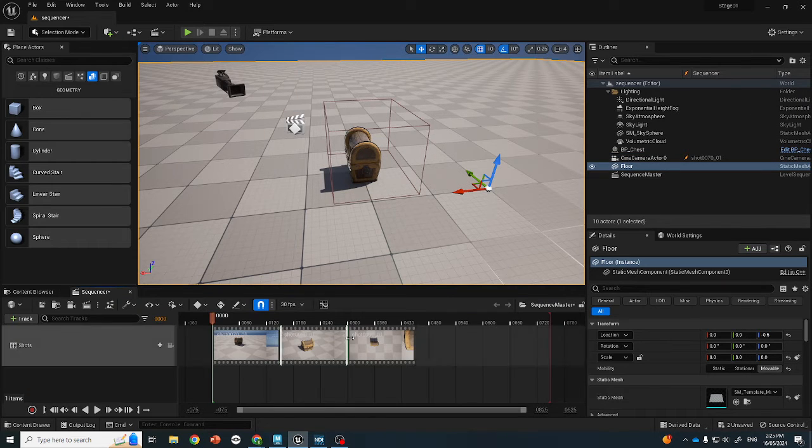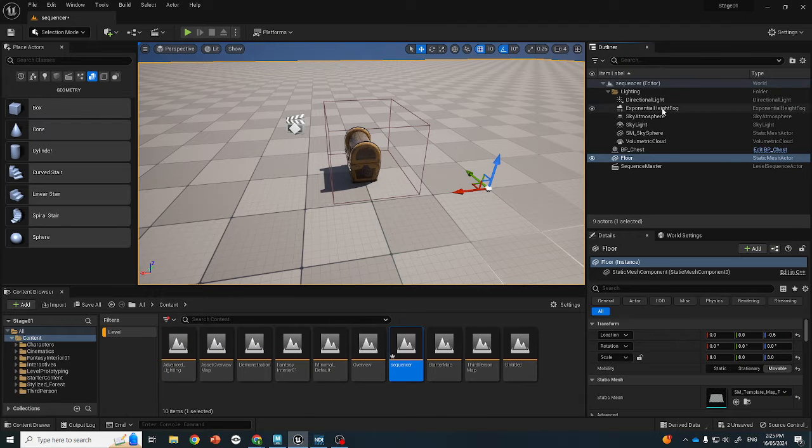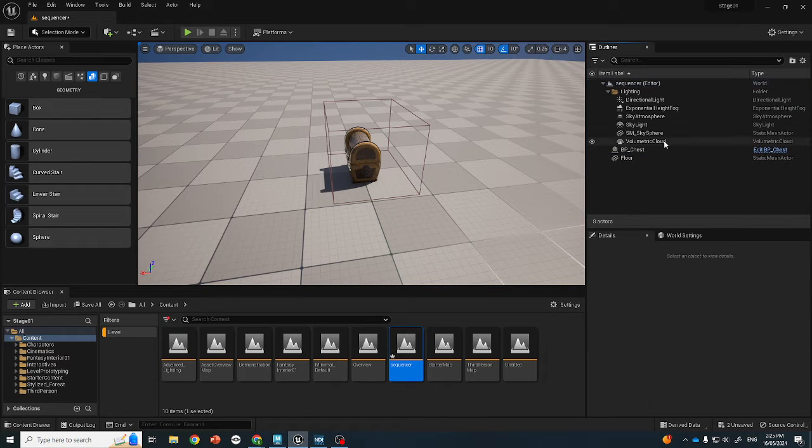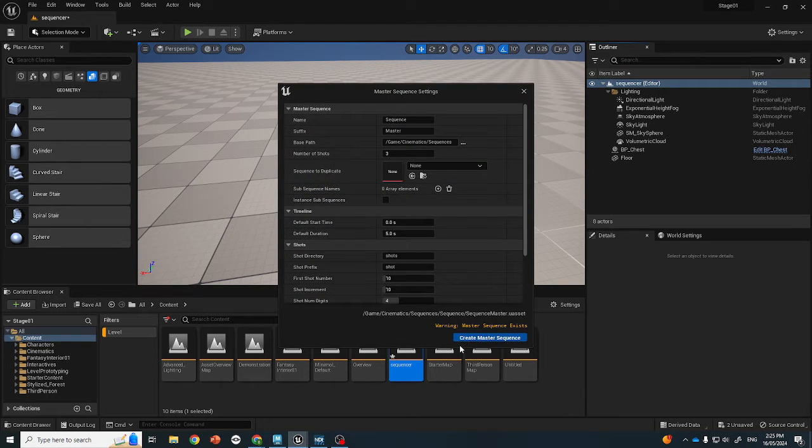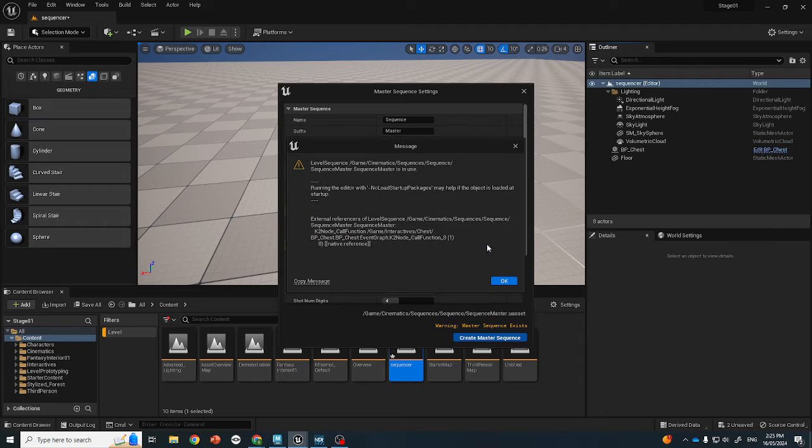So I'm just going to go into there and delete it. So now, it's no longer showing up, go add master sequence, go 3, create, yes, please create.